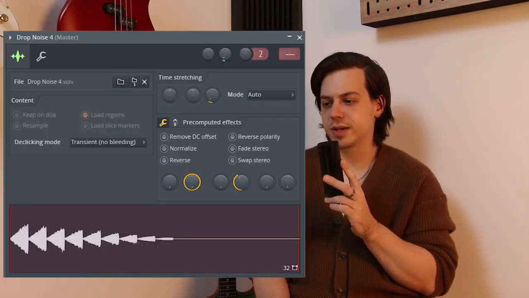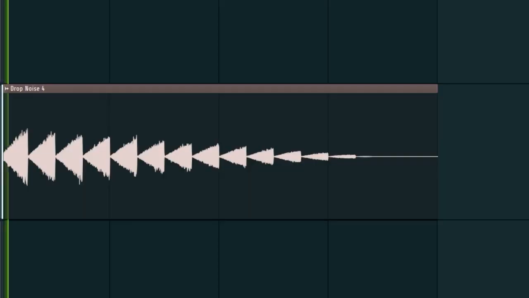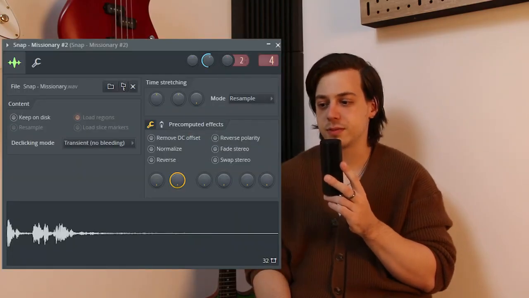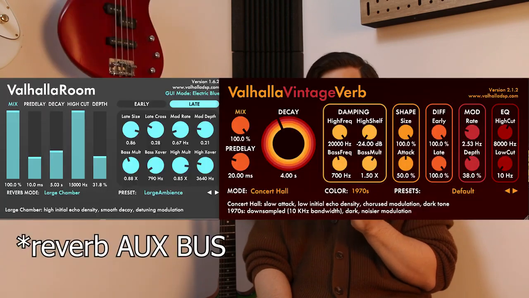Another layer of noise is this white noise downlifter from Big White Noise Pack, Drop Noise number 4. At the end of the section there is this reverb snap. For this one I used the snap missionary from Saint the Chase drum kit and put this reverb on it.